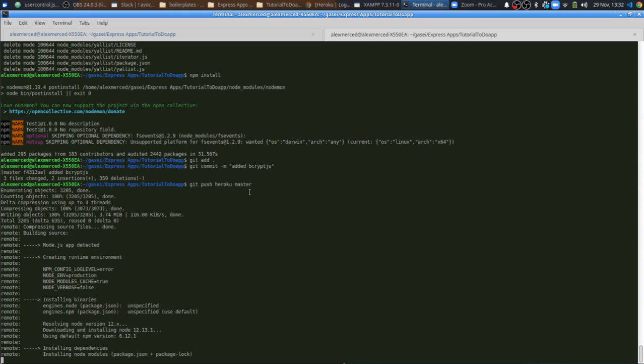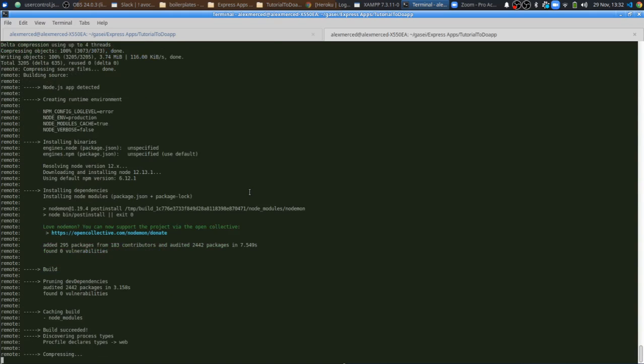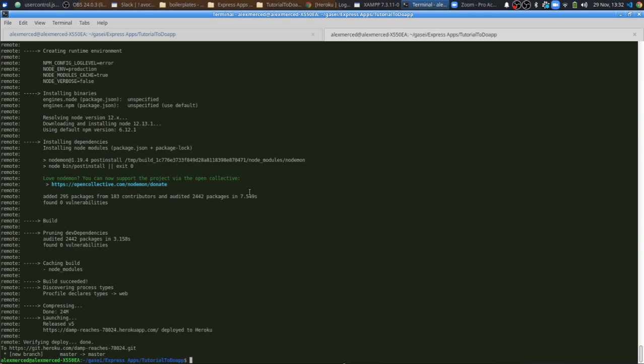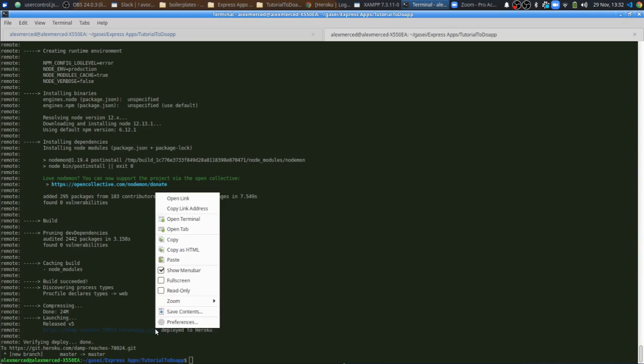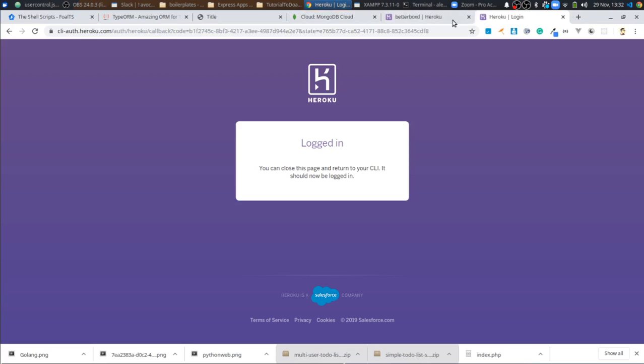Node.js detected, creating runtime environment, good, installing binaries, so it's taking care of things. So far, so good. I'm not seeing any errors. Okay. Build succeeded. Good. Procfile declares types. Web. Compressing. Release v5. Verifying deploy. Yep. And successful. Okay. We don't see any errors. So we are good to go. So let's copy the URL here, and then put it in our browser and make sure we can access the website.